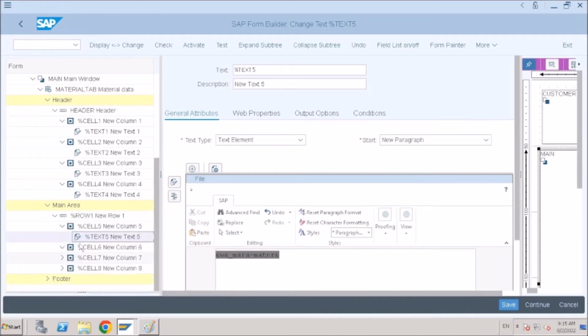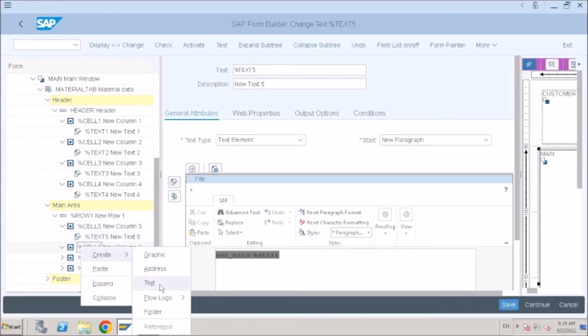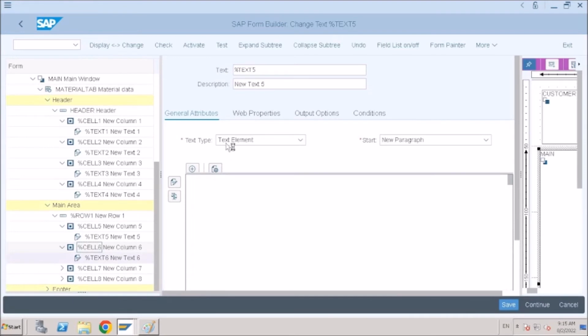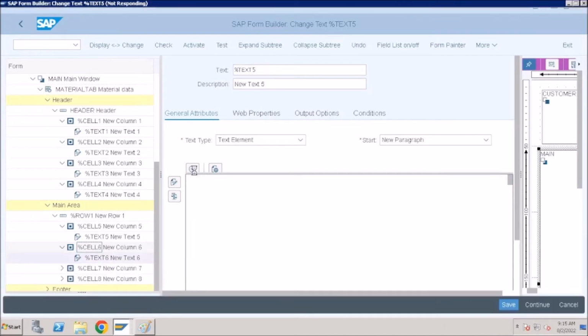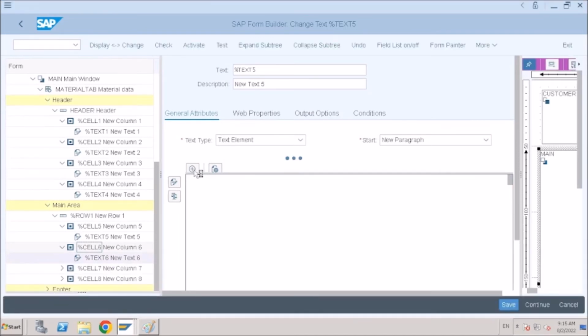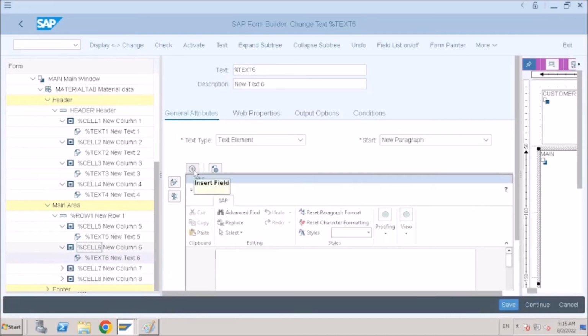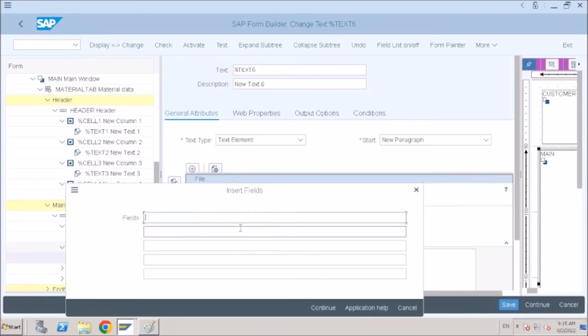Go to the next field. What is the next field? Next table column, the material type. So insert, MARA hyphen MTART. Continue.